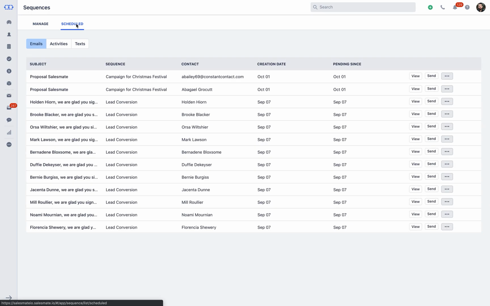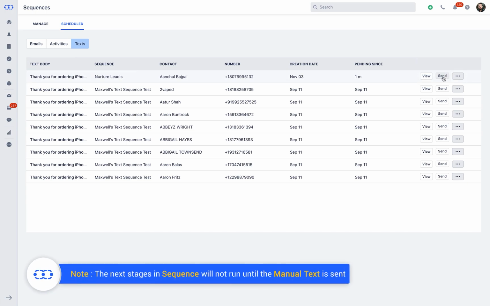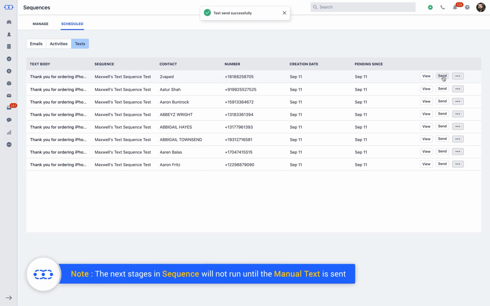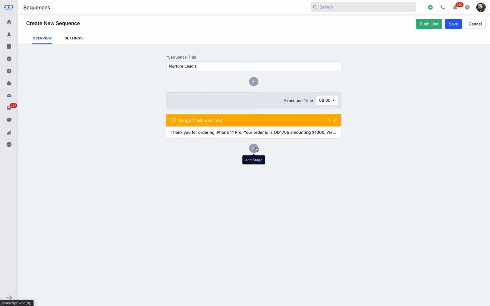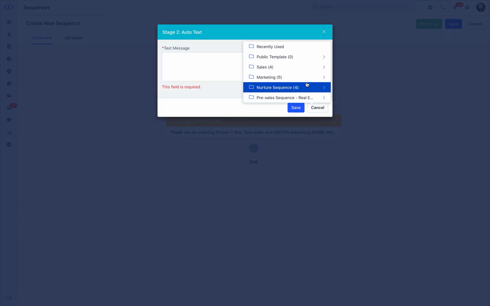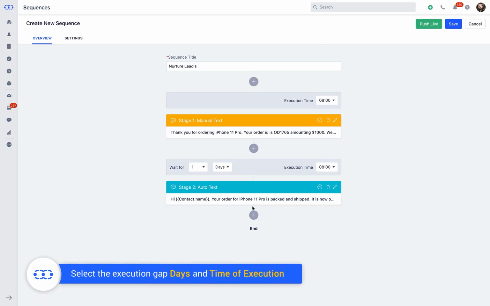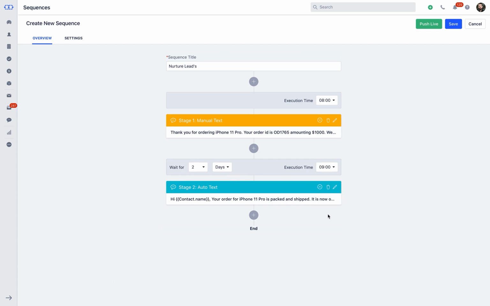Here, as you select manual text, it will allow you to verify and personalize each message before sending out. The text gets generated in draft mode, and it appears inside the sequence's schedule screen. Please note that the next stages in sequence will not run until the manual text is sent. This seems easy, right? Now let us move to stage 2 for your prospects and plan order delivery status, saying the exact delivery status of the order placed, along with the order tracking link so that they get real-time updates. Click on Save and then select the execution gap of days and time depending on the expected packaging and delivery of the product. Seems like a terrific plan, right?